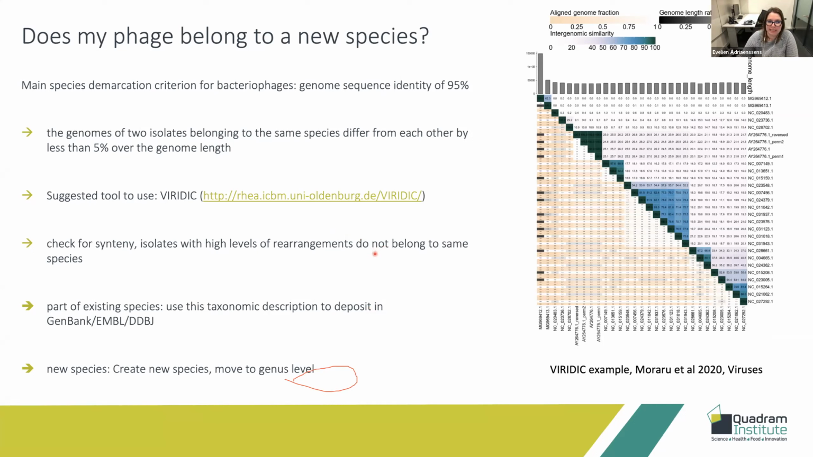Check for synteny, meaning the order of your genes: isolates with a high level of rearrangements should not be in the same species. And if your phage is part of an existing species, it's very useful to have this information, because you can use it when you deposit your genome into GenBank or EMBL or DDBJ. So if your phage is the first isolate of a new species, then we can create that new species.